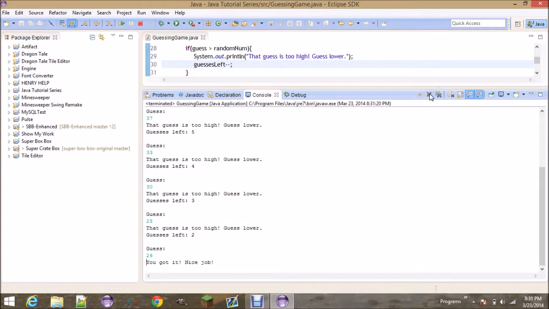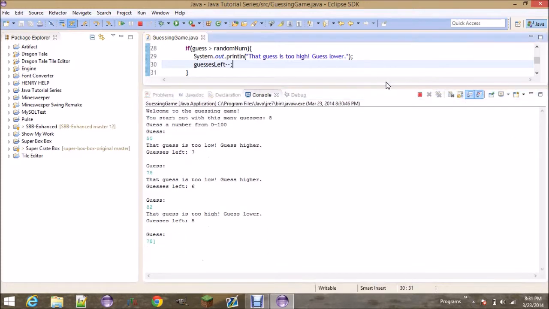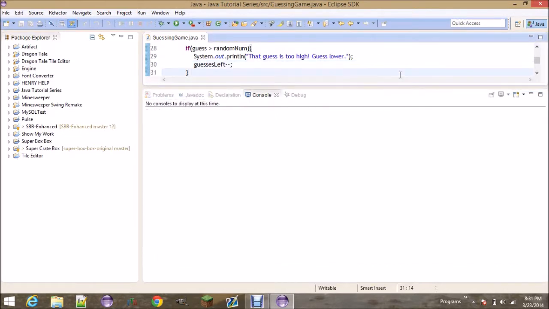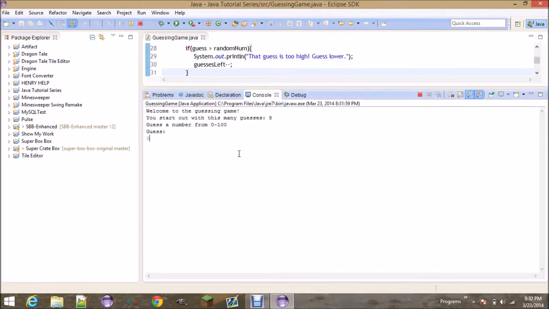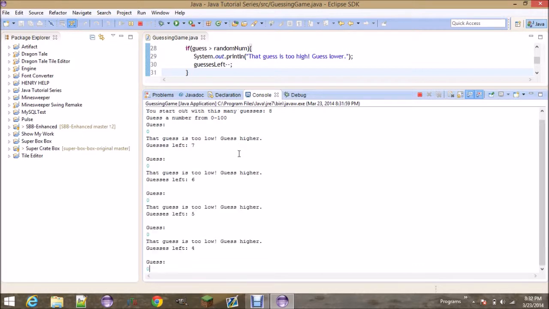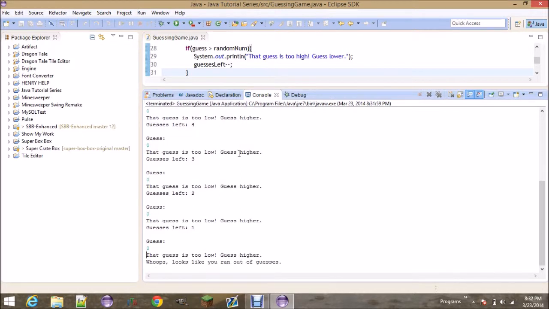Nice job. That's going to exit out of the program. There we go. We got the number, and that's the guessing game. Now, let's say you were to lose. So if I guess 0, and you guess 0 over and over, it's going to say that's too low. Guess higher. Whoops, looks like you ran out of guesses, and that's going to end the program.